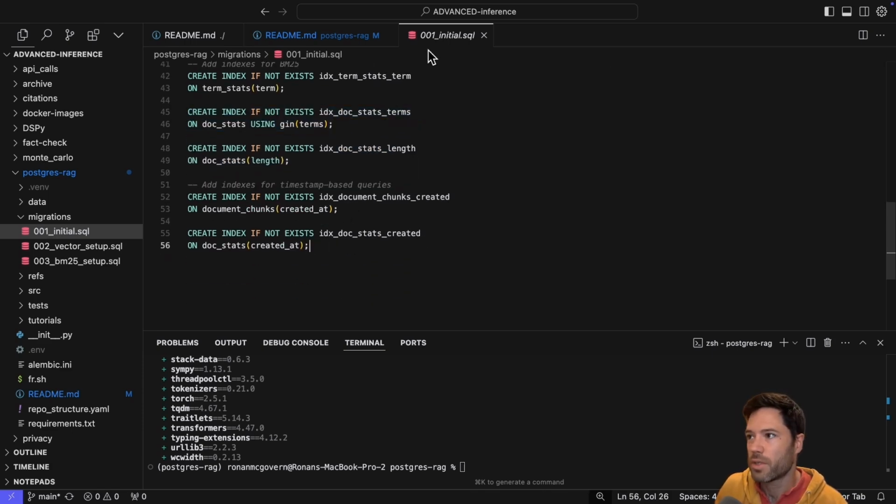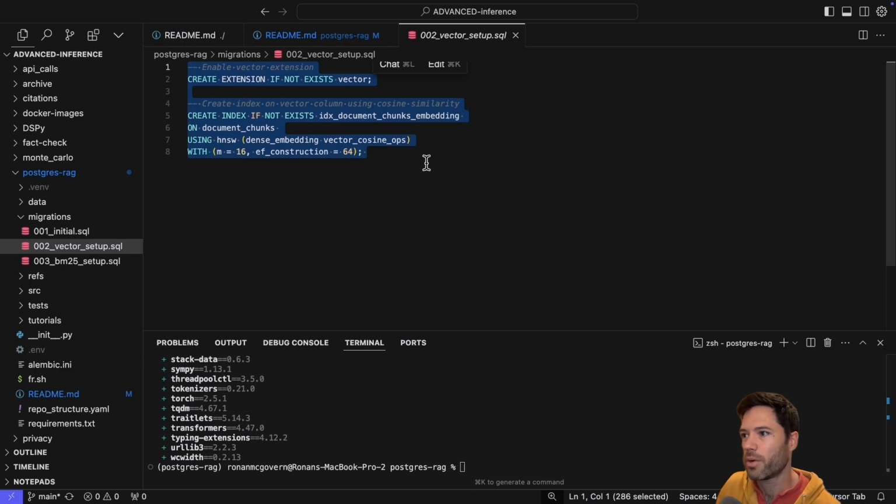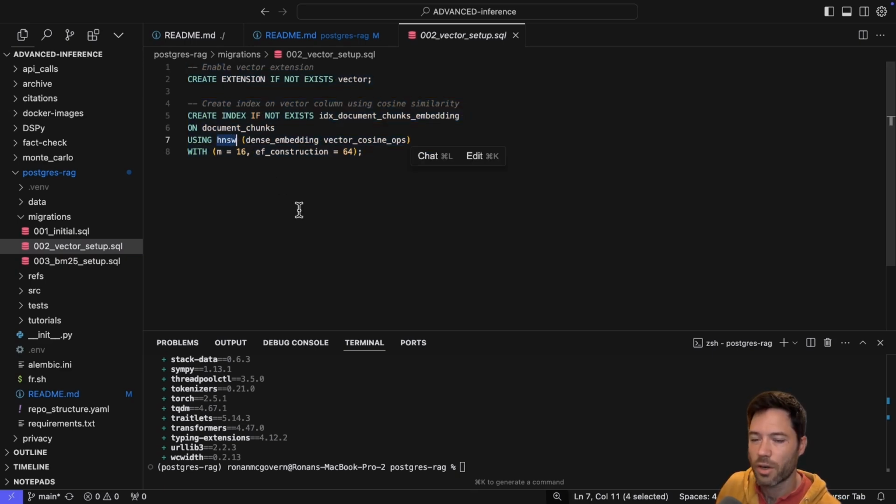Okay, so that was our initial database setup. Next, we want to set up the dense vectors. This is quite a short migration. All we're doing here is creating an index using the hierarchical navigable small world on the dense embeddings. And these are the hyperparameters. I'm just sticking with the standard. It's to do with the cluster sizing and scaling. So you could dig in further, but for optimal values, probably just picking the defaults is fine.